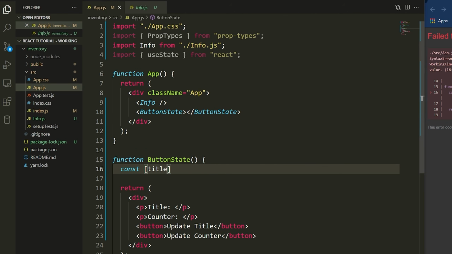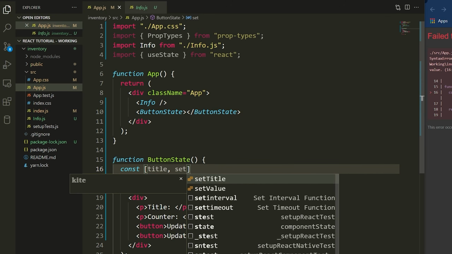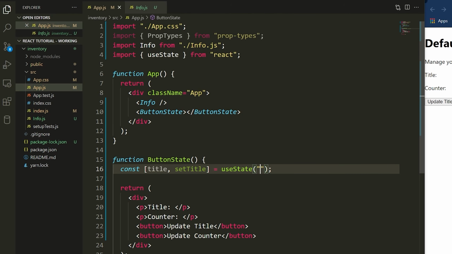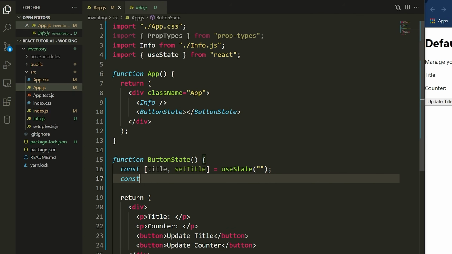So in this case, I want a title, so I'm going to say title, and then I'm going to say set title like that, and this is going to be equal to useState. Now, inside of useState, you define the default state. In this case, I'm just going to make it an empty string. So when we start our application, title is going to be equal to an empty string. And if I want to modify title, I use this set title function, and you'll see how that works in 1 minute.